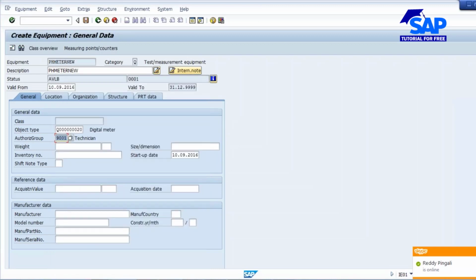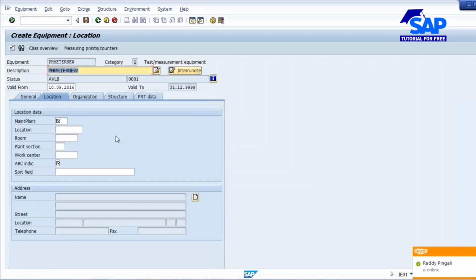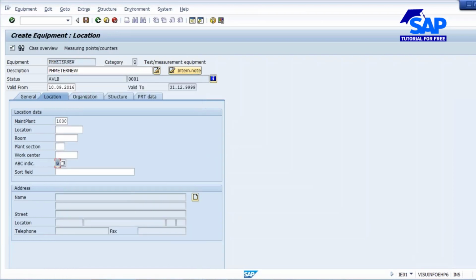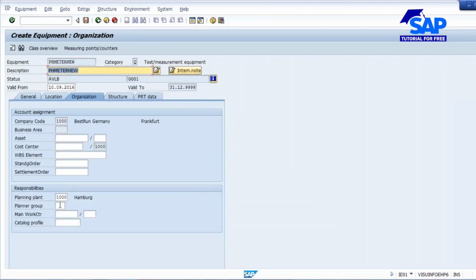Okay, enter. Once this data is entered, go to location, which tells in which area of the organization this equipment exists. My maintenance plant is, let's say, 1000. I'm using it in 1000. ABC indicator I'm entering. No effect. Enter. Then go to the organization tab. Here you enter all the required data: planner group, maintenance work center. Okay, enter all the data.